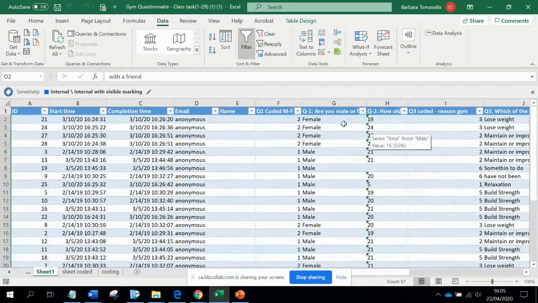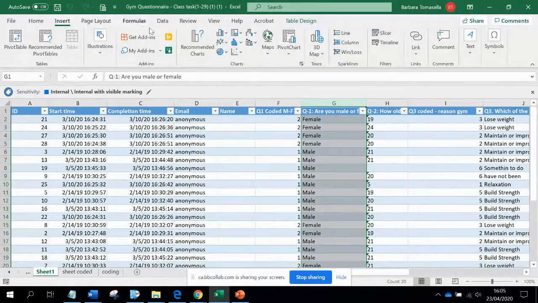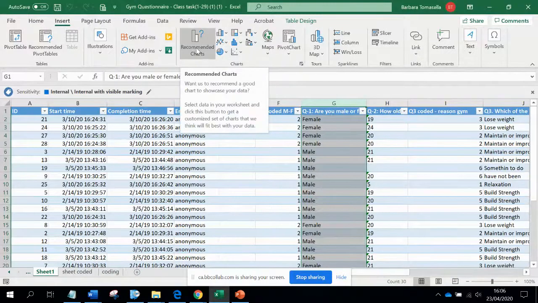I assume you will start with your overall question describing the sample, therefore showcasing that you were able to collect data against the population that you meant to grasp. So starting from the first one, the question, are you male or female? I'm gonna just insert a recommended chart.